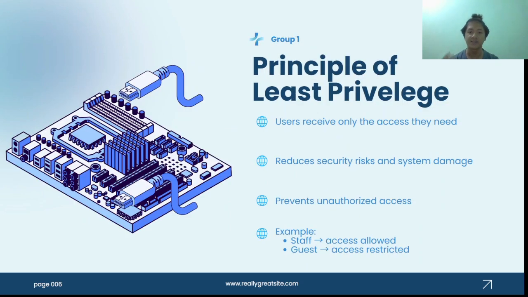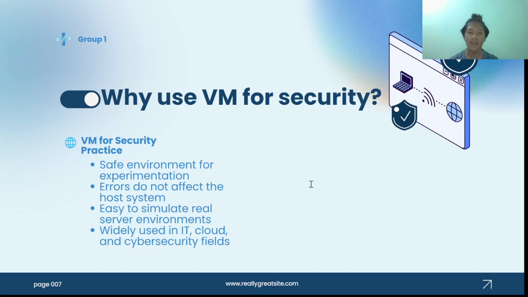And then we got the least privilege principle. The most important security concept we apply in this project is the principle of least privilege. This principle means that each user is only given the minimum level of access necessary to perform their tasks. For example, staff user can access shared work folders, while the guest users are restricted and cannot access sensitive resource. And then why VMs for security practice?